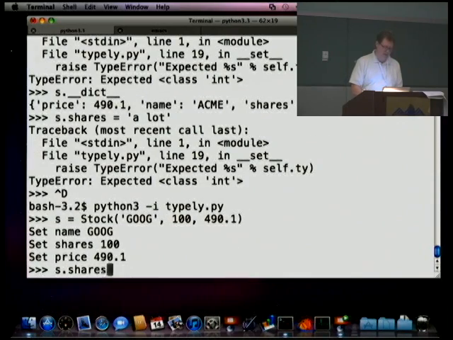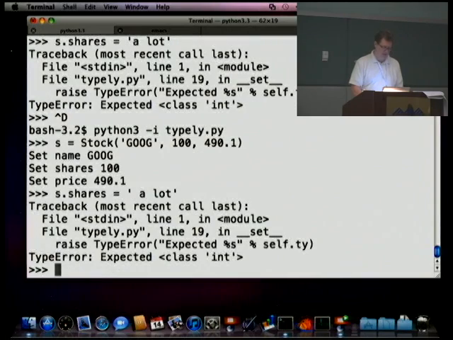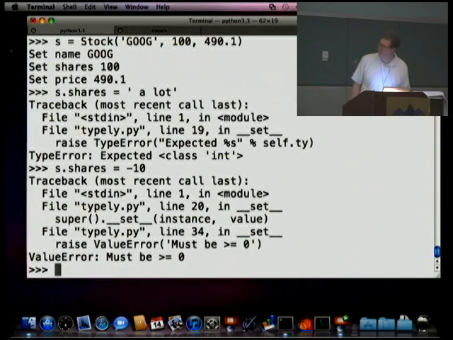If I've done this right, I should be able to set shares. I can't set shares to a string. Okay, I get a type error, and I can't set it to a negative value. So there are two different checks going on there, basically type checking and value checking.